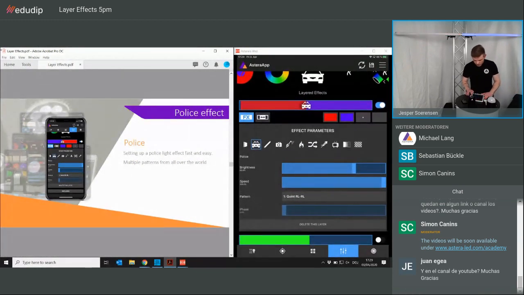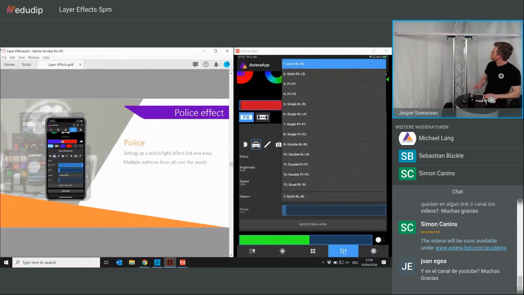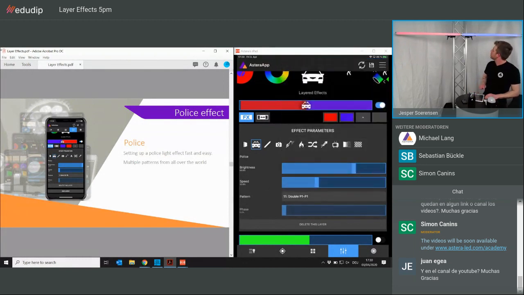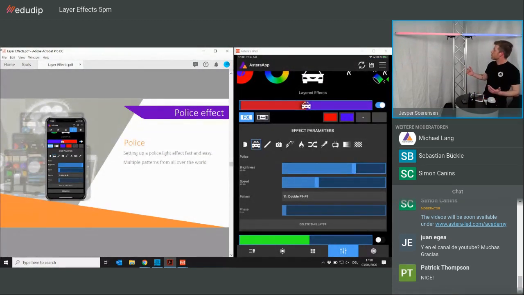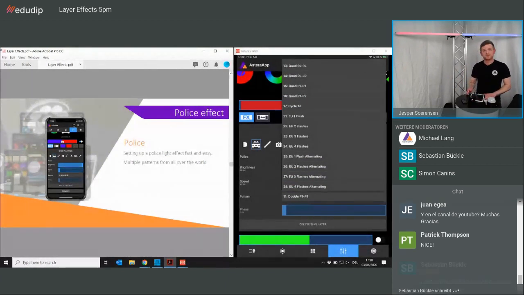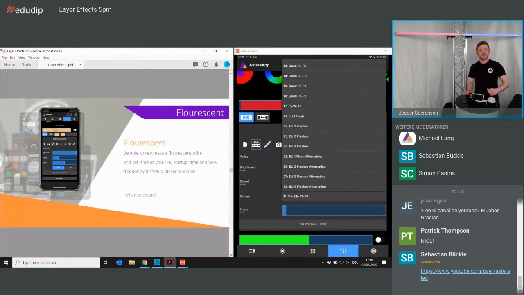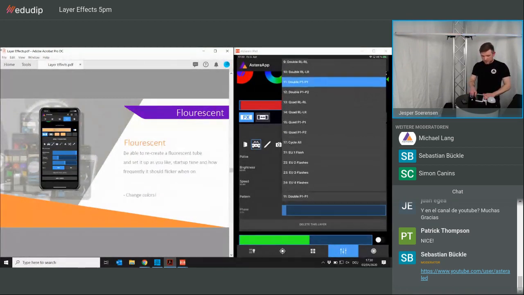Or we can go down here in the pattern, which is highlighted right now. And you will find 28 different patterns from all over the world. When we change this, you will also see that the blinking or flashing is actually changing. Depending on the country and the police car blinking way, you can simply change the patterns right here. Good. So we just had this like that.